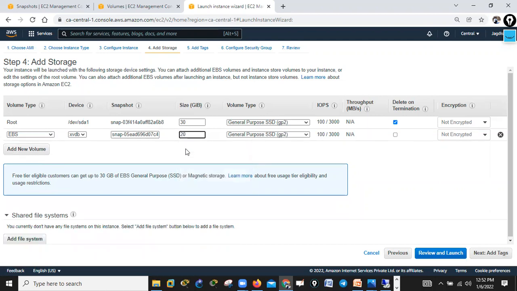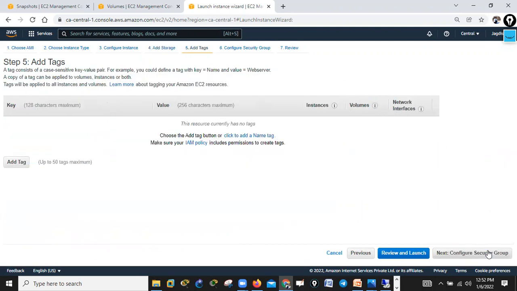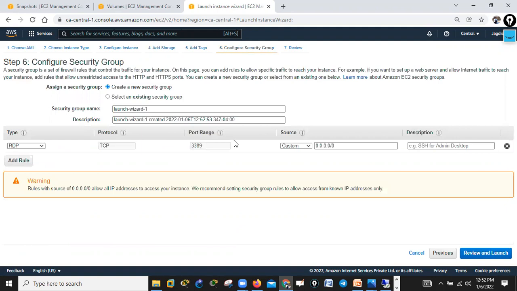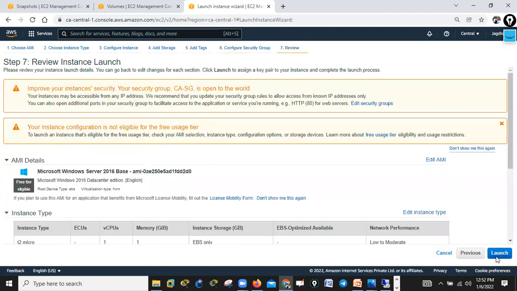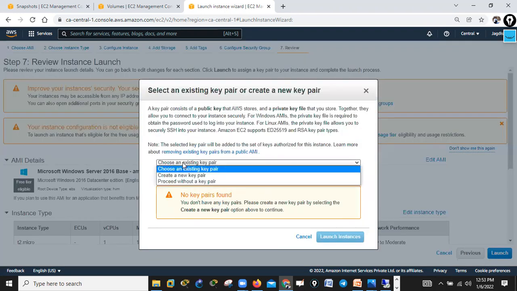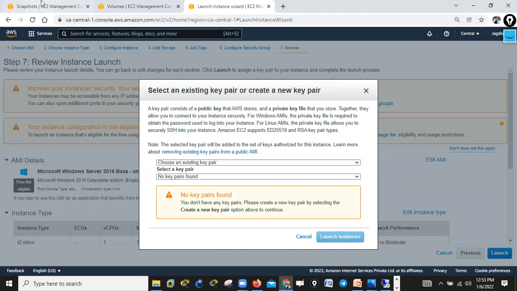Okay, let me say 20 GB. Now can I move on? Let me go to tag, configure security group, and let me say this is my CA security group, then review and launch. Let me create the key pair. Can I use my key pair which I created in the Mumbai region? Can I use it over here?